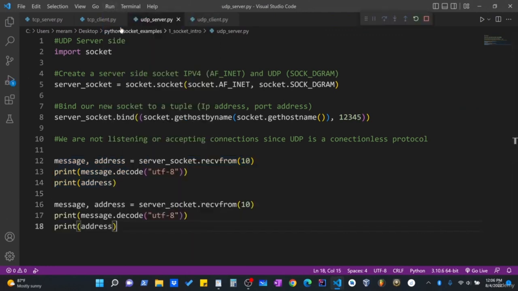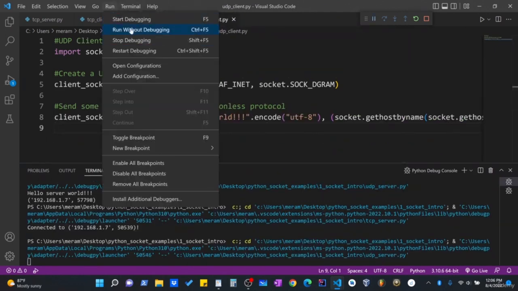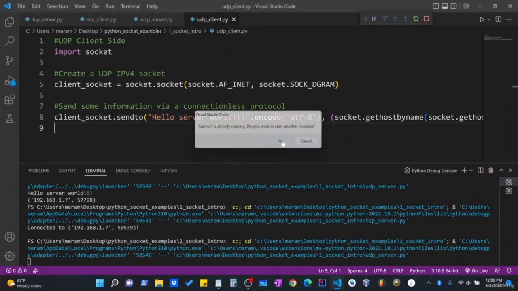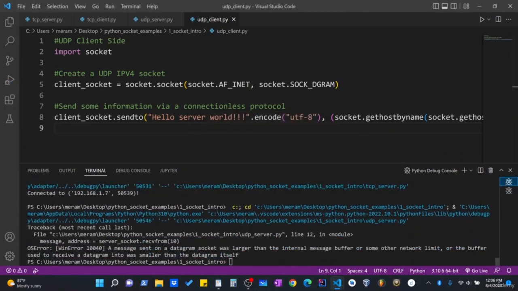So let's run our server and see what happens. All right, so our server is running. Let's run our client. We're sending the information. And if you notice here, nothing happens. The packet is simply dropped. We get an error. It says a message sent on the datagram socket was larger than the internal message buffer or some other network limit, or the buffer used to receive the datagram was smaller than the datagram itself. So interesting, right? It doesn't work.